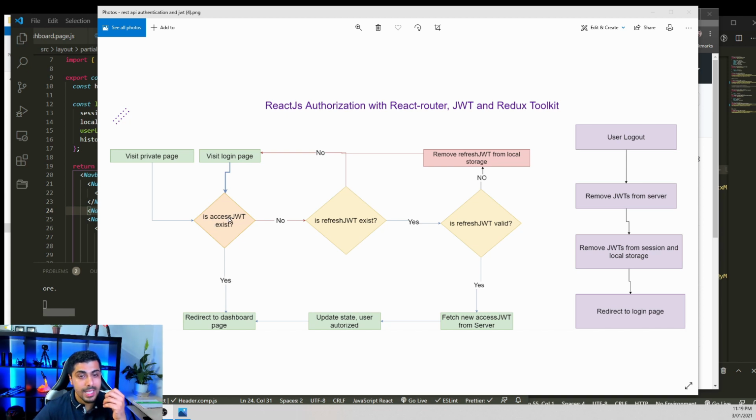If they don't have the access JWT in their session storage, we will check whether they have the refresh JWT in the local storage of the browser. If they don't have that either, then we simply redirect the user back to the login page so that we force the user to log in to access the private route. Otherwise, we protect the private route.